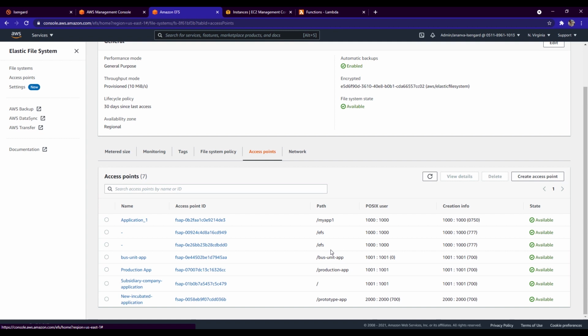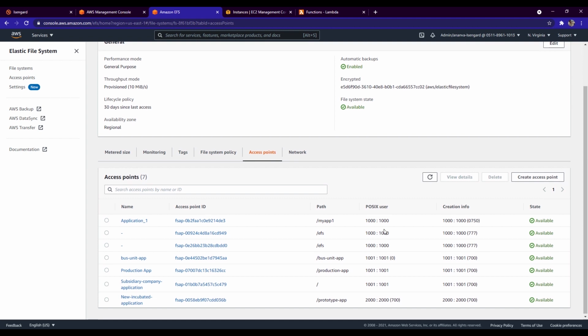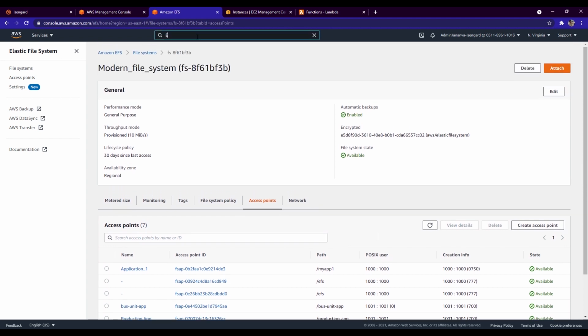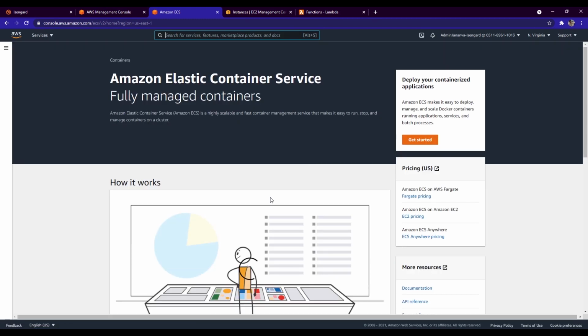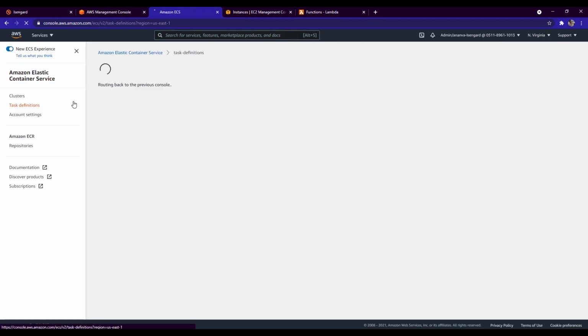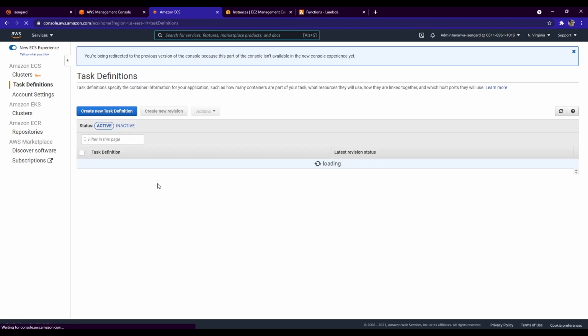If I go to the ECS console, I'll just quickly show you how easy it is. If I go to my task definition here, scroll all the way here, you have the EFS volume configuration. It's as simple as just providing a file system ID, your access point if you need it, and whether you need encryption, TLS encryption.